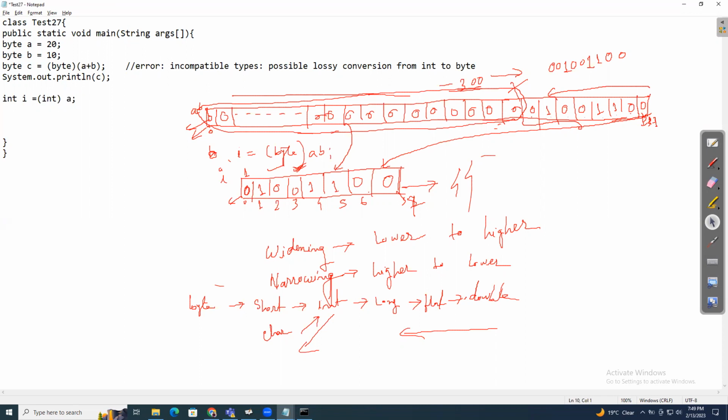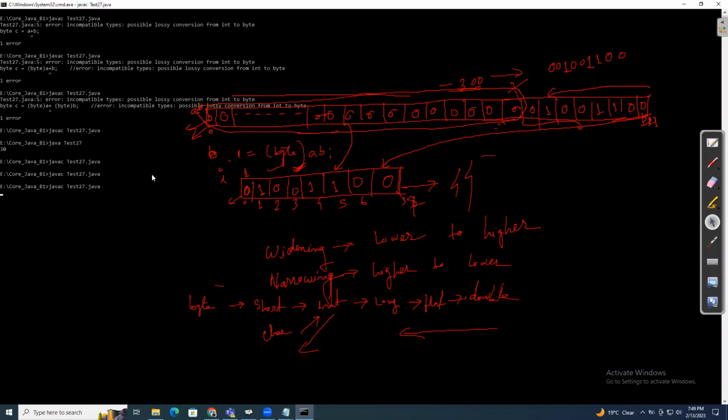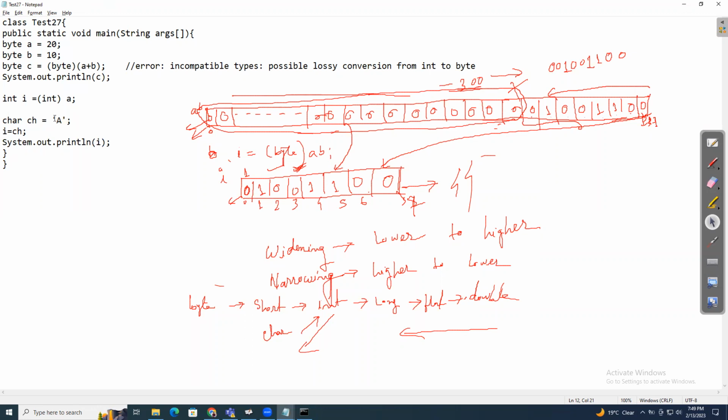Next is, suppose I have char ch is a. Now i is ch, and I'm printing i. ch is a character and i is int, and I'm assigning character to i. Now what will happen? You check. Test 27. That is okay. Execute. Test 27. 65. ASCII value is stored. Okay. The character will not be stored. The corresponding integral representation of that character is going to be stored into i. So this is how it works.